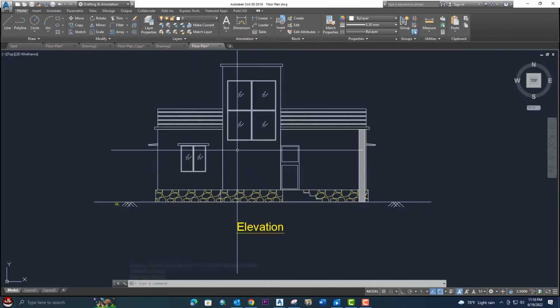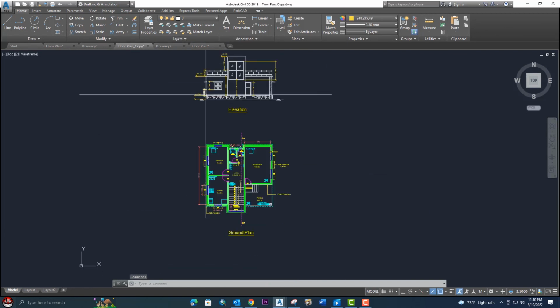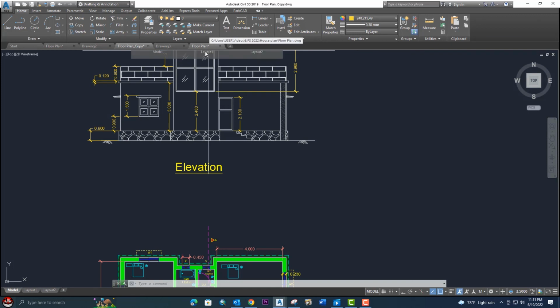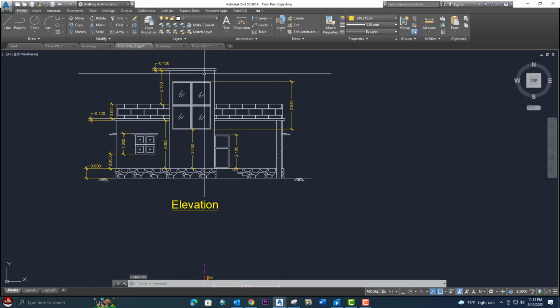So if we check again, if anything else is remaining, you can just make it change. So the dimension, if you want to show the dimension, but you don't need to show, I think we will show this in the section plan view. Okay.